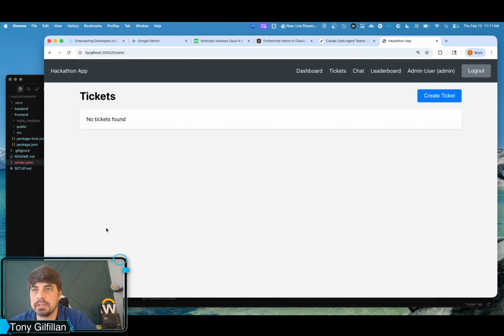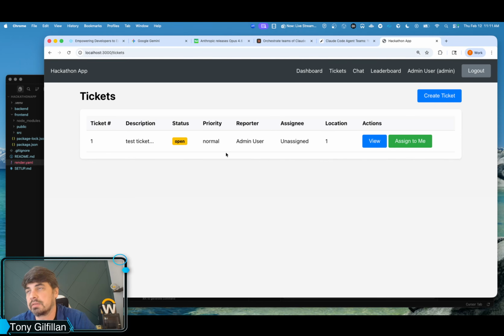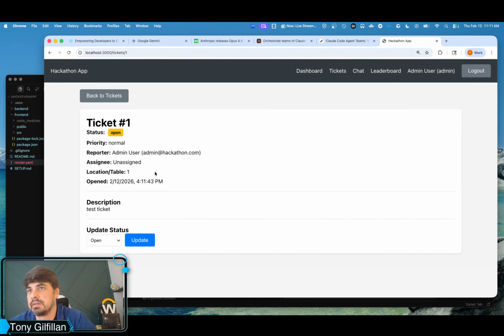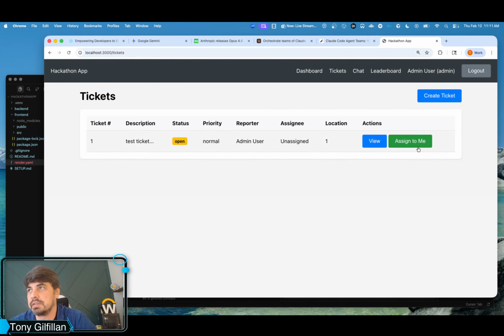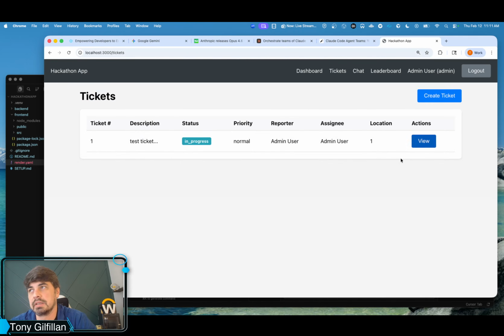That's a priority for me. So I can create tickets. That's definitely good to see. Can I actually assign it to myself? But it realizes I have users. It realizes I can assign them to a location, which would be the table number within the hackathon.